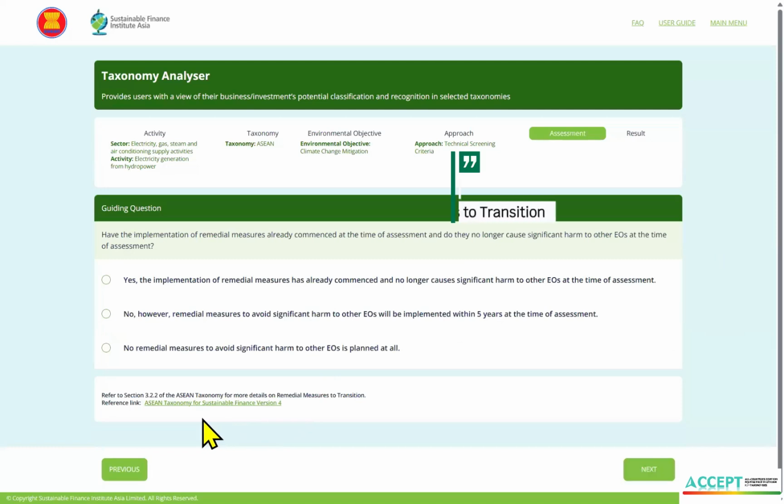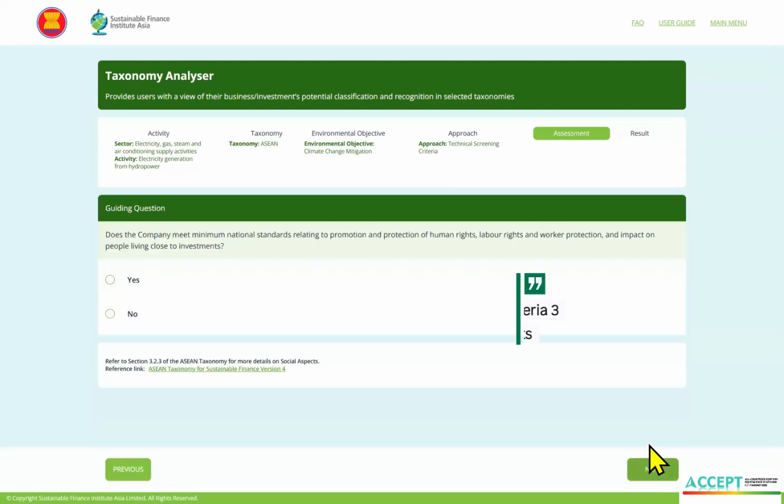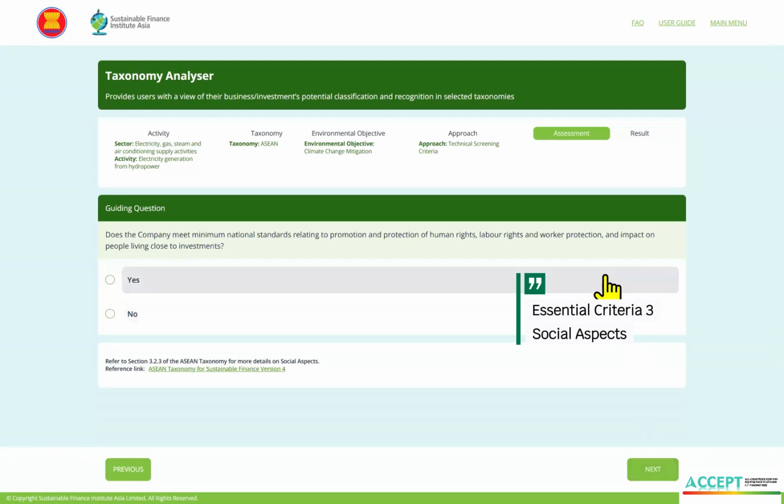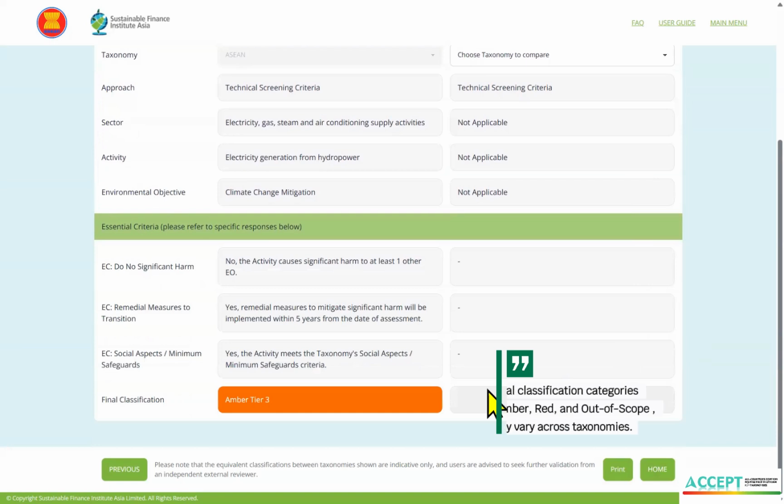For the next essential criteria, remedial measures to transition, or RMT. If a user answers No to a DNSH question, ACCEPT will ask if users have a plan in place to mitigate the harm. After the RMT question, users will go to the next essential criteria, which is the social aspects guiding question. Once all guiding questions have been answered, an assessment result is generated, along with the indicative classification.